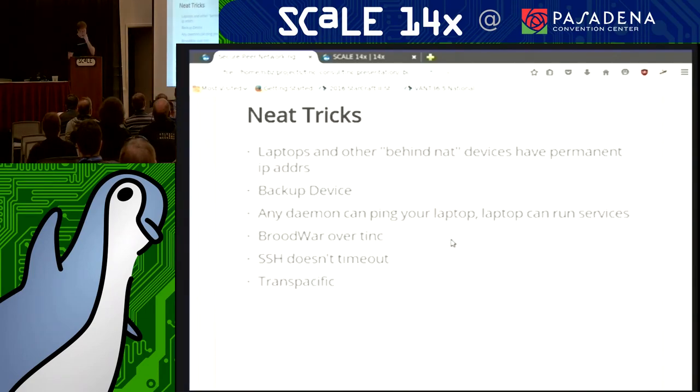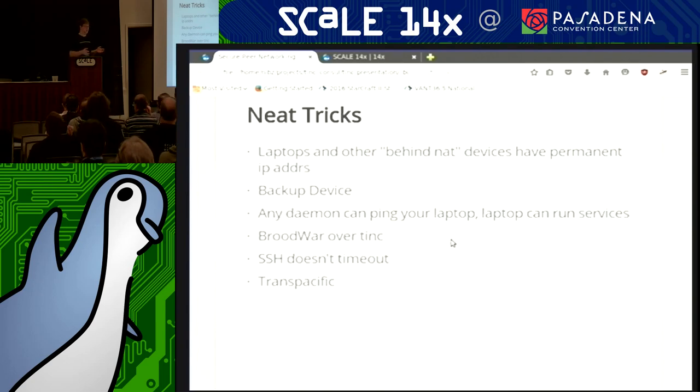Okay, so there's some neat tricks you could do with this. Perhaps the most important thing is it's a flattening of the network. Laptops and things that typically are second-class citizens, especially when NAT's involved, all have known IP addresses, which means that at any time, as long as I'm on the Tinc network, my buddy can ping my laptop. Now, it's an exercise for the user to figure out something useful to do with that, but it's very useful. It's also useful in corporate networks, because I work for huge companies, right?